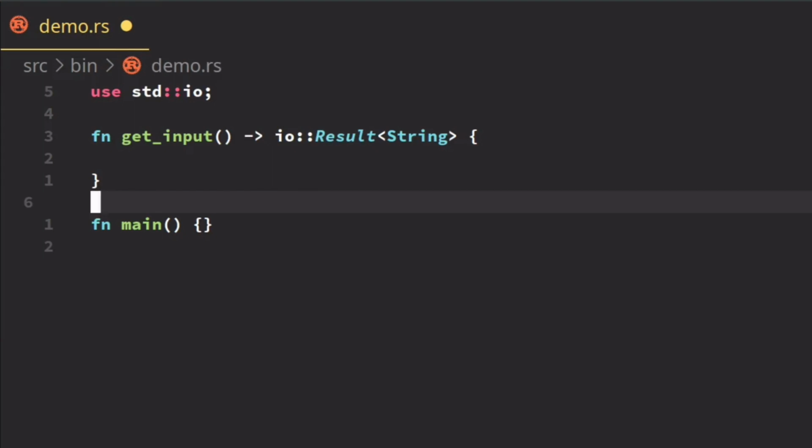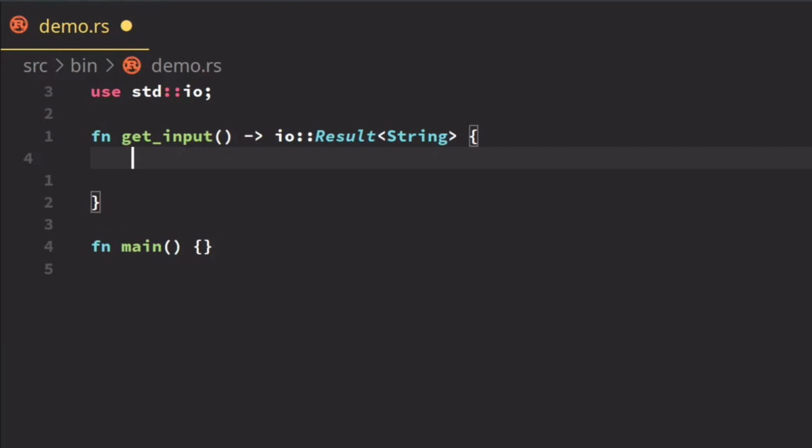So you don't need to include the error type when you're using an I/O result because the error type is already provided. So we're only providing the successful data type, or the OK in this case, and it's going to be a string. In our body, we're going to create what's called a buffer.